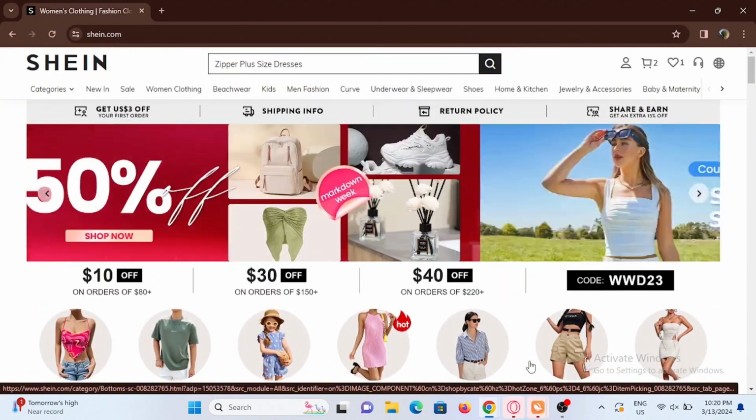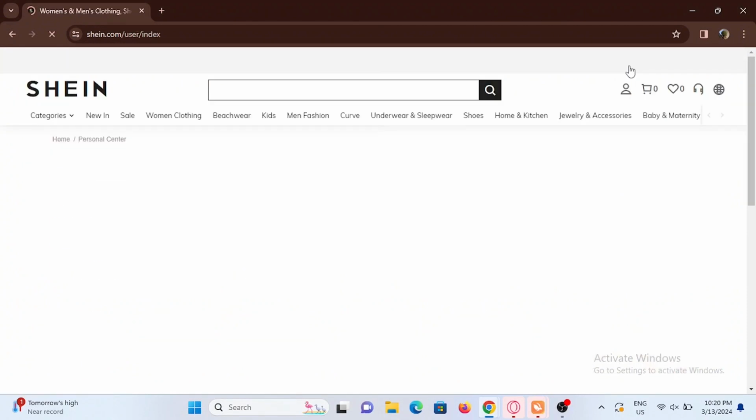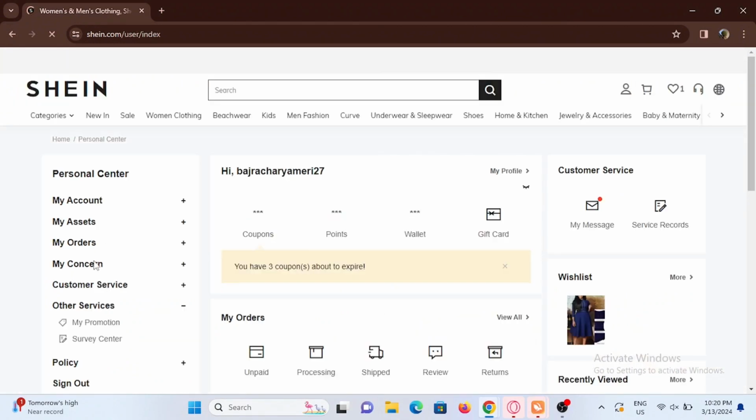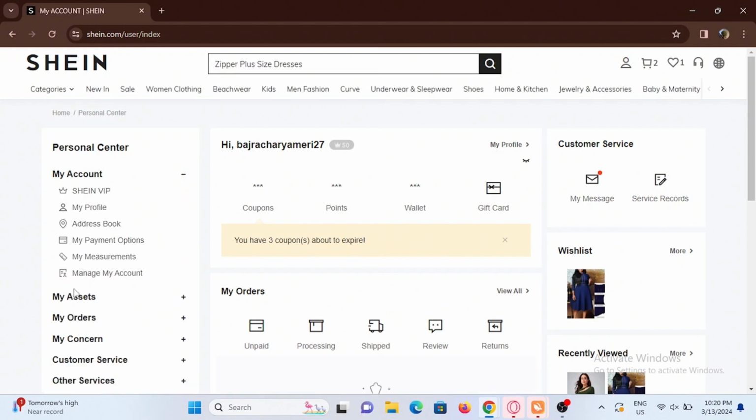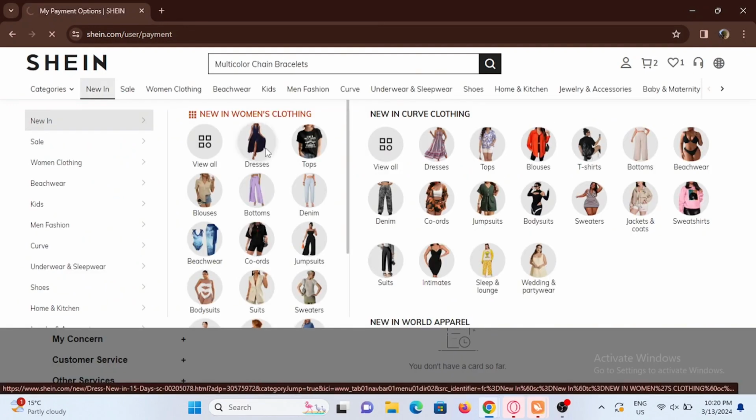To check for your payment method, tap on the user icon at the very top. At the side of the screen, you will see some of the options. You have to expand My Account option. Then you have to tap on My Payment Options. In here, you will find your payment option that has been added.